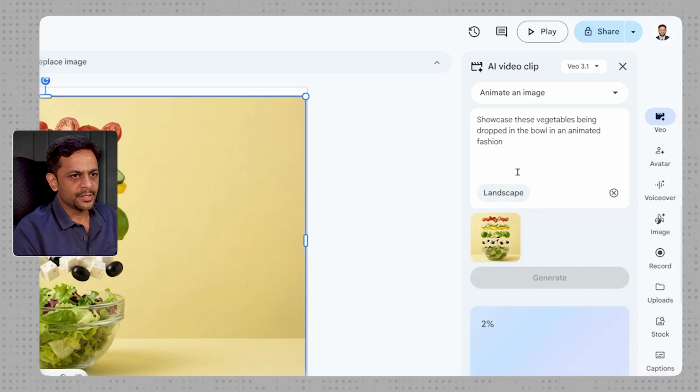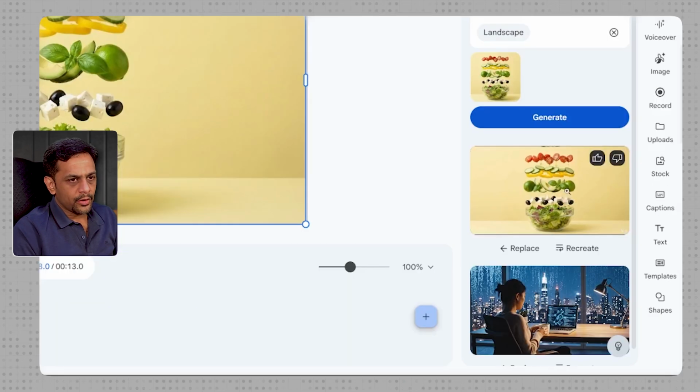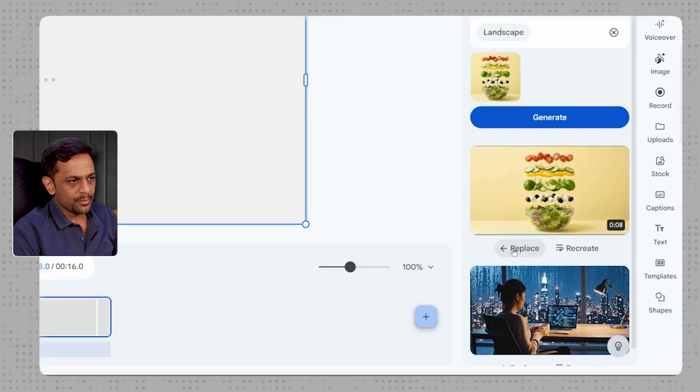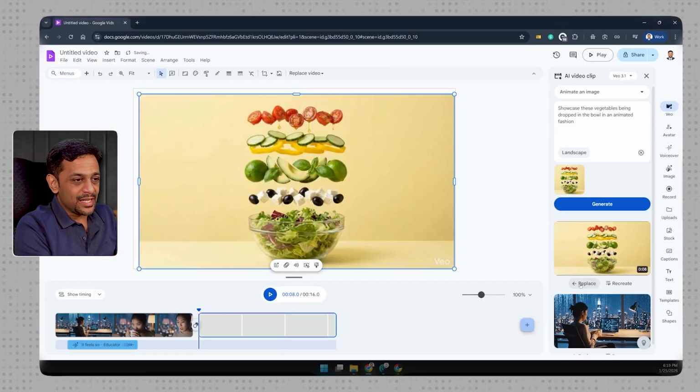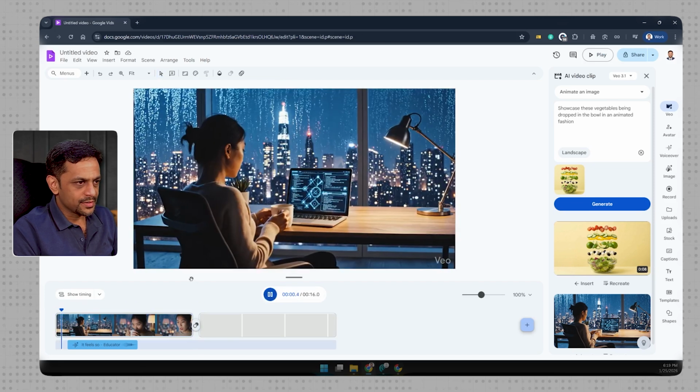Let me click on generate. So it's getting generated. Let's wait. Okay, so it is ready. You can see what it is, right? So if I feel this is good enough, I'll just click on replace. Now the image is replaced by this particular video. So let's go here and I'll play this.